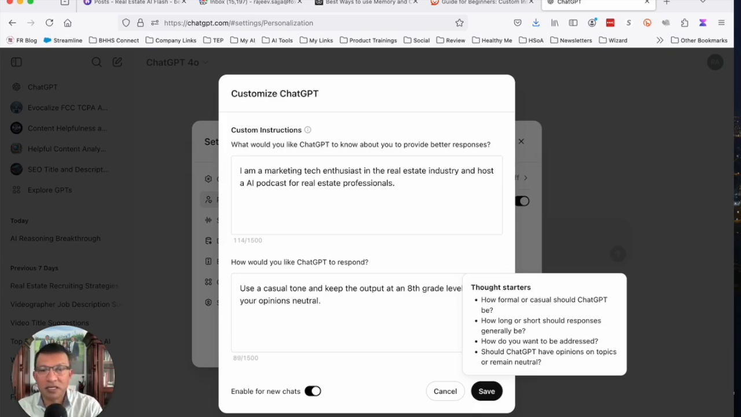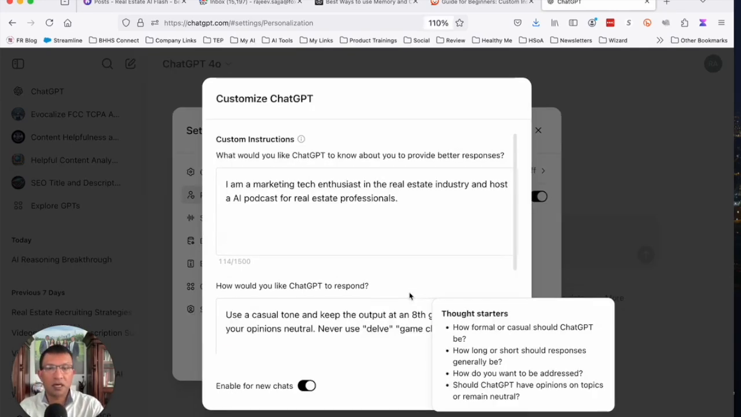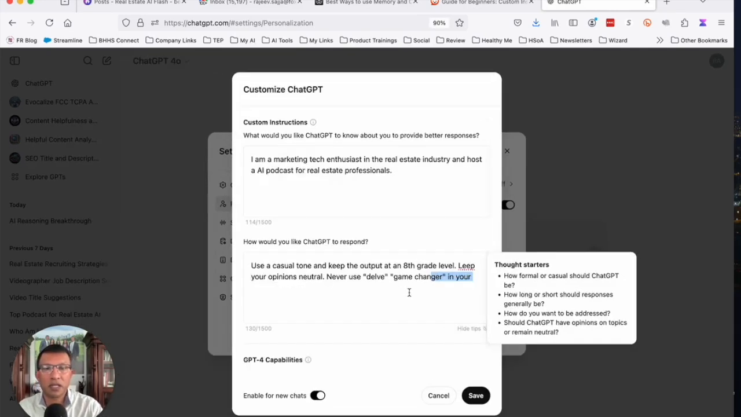The other thing is never use delve, overuse words on ChatGPT. Never use delve, game changer in your output. So you can give it some preferences. Okay, so as you can see, I am going to go a little that way so I can actually see what I'm typing here, because of the pop-ups there. Keep your opinions neutral. Never use delve or game changer in your outputs.